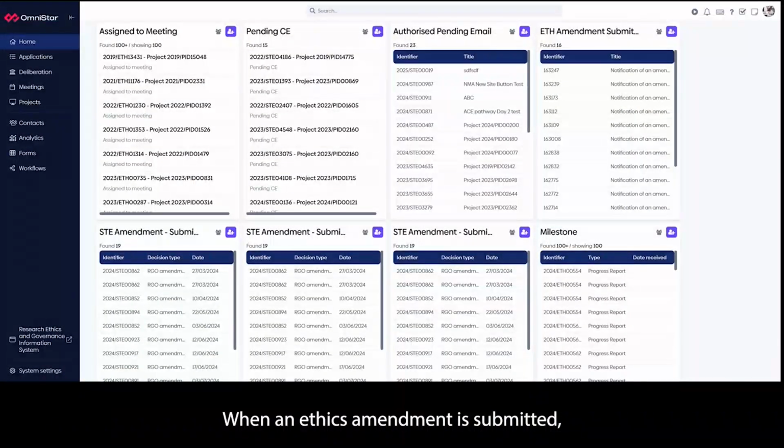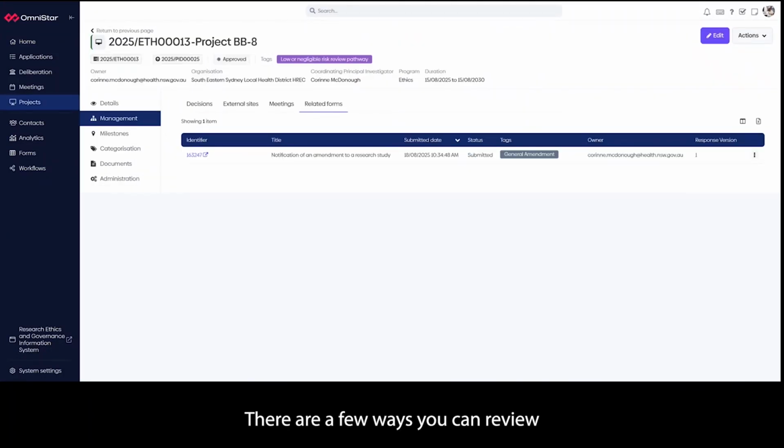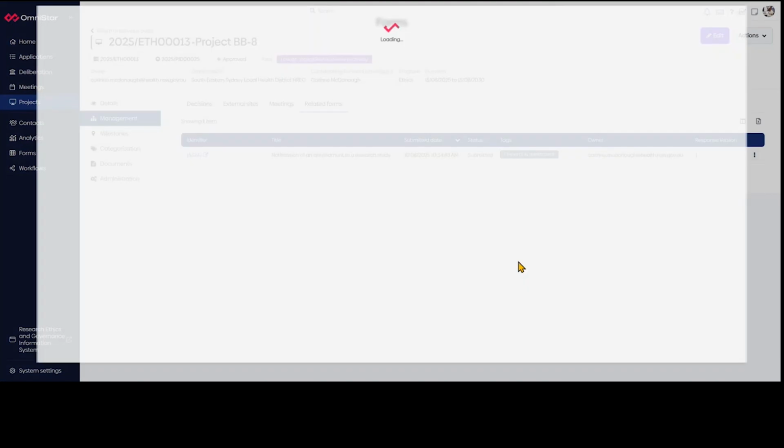When an ethics amendment is submitted, it will appear in your ETH Amendment Submitted homepage tile. Click the amendment form to select it. There are a few ways you can review the submitted amendment form and documents. In related forms, you can view the amendment form on the page by clicking the Form ID.